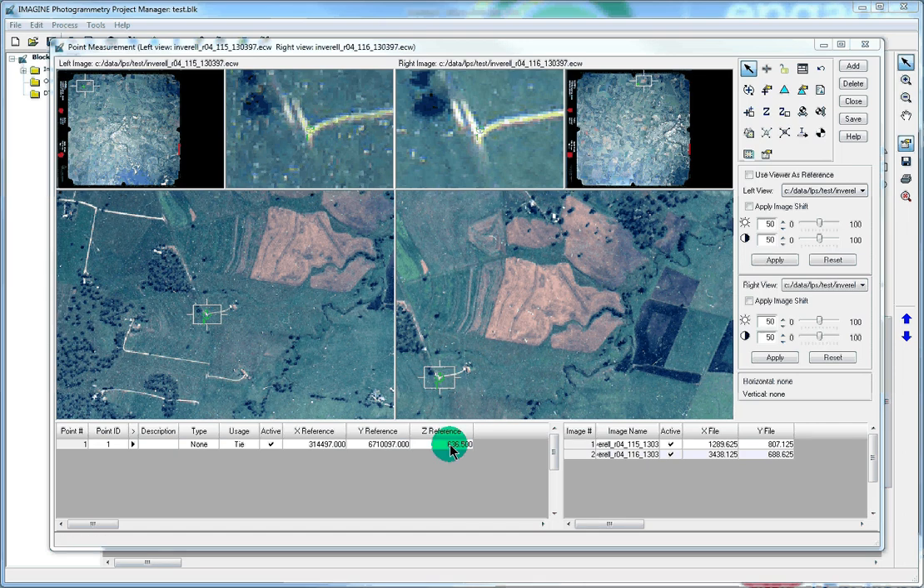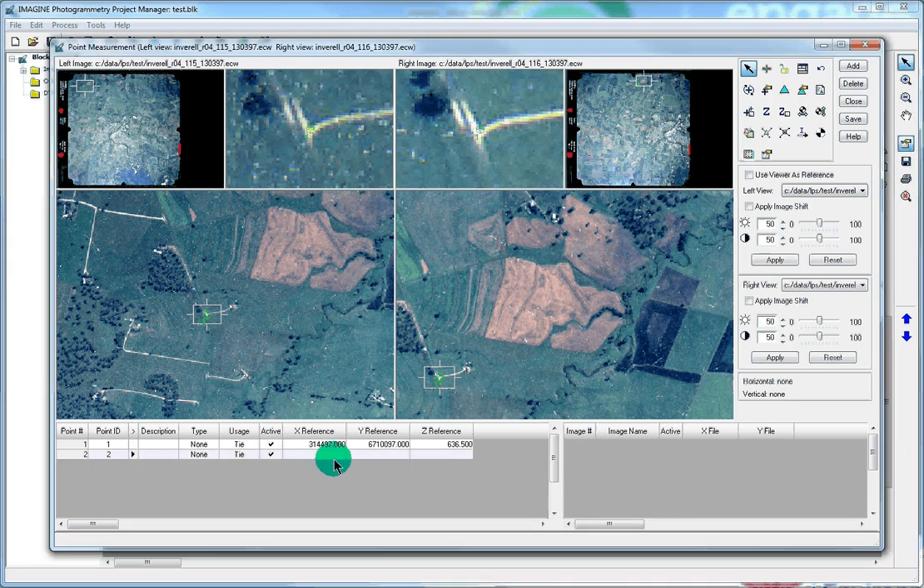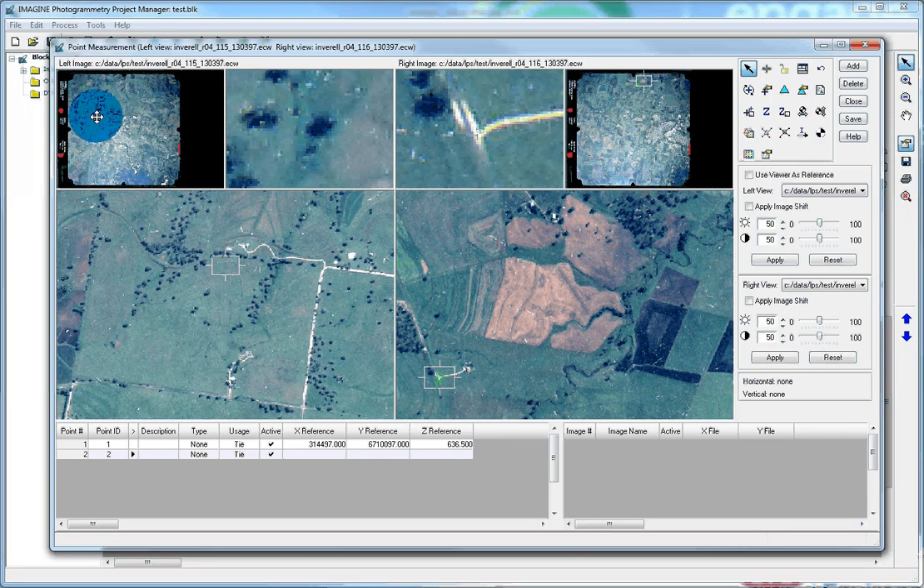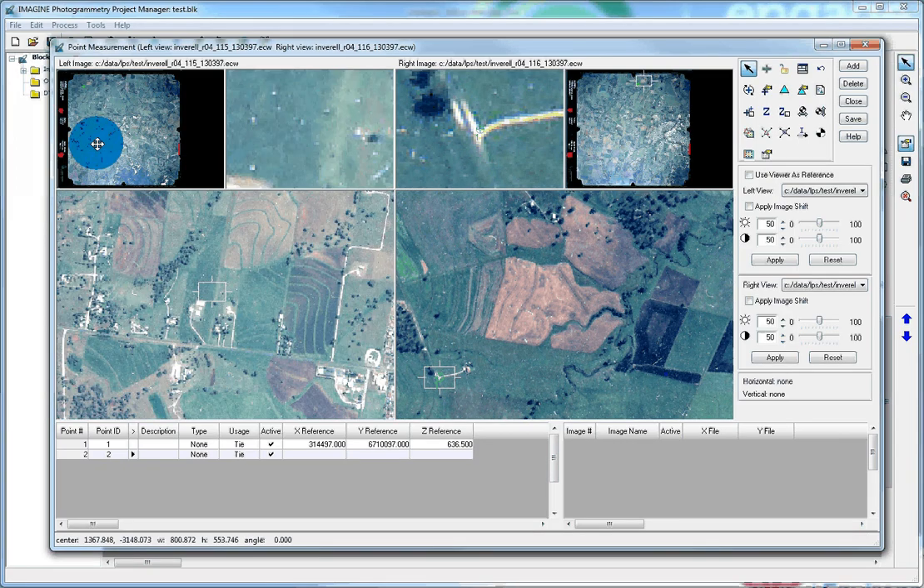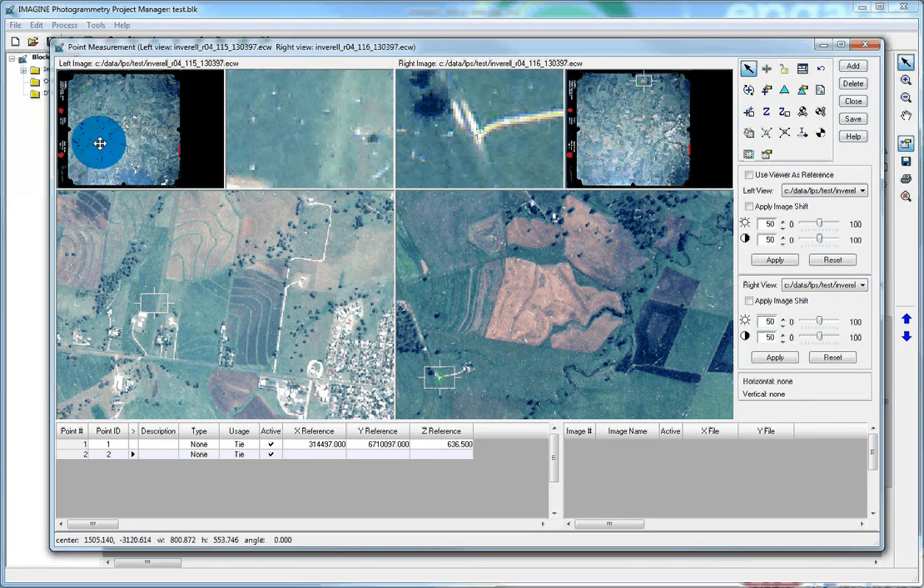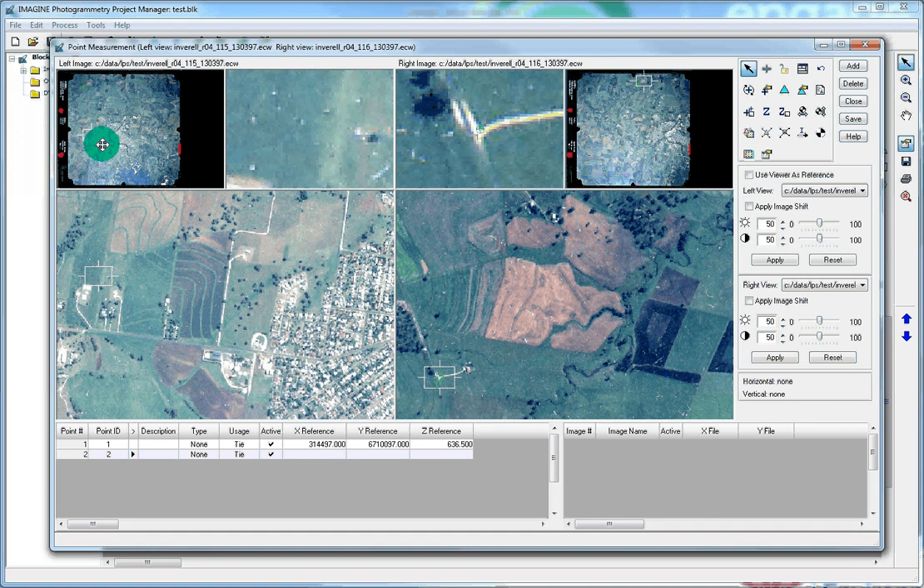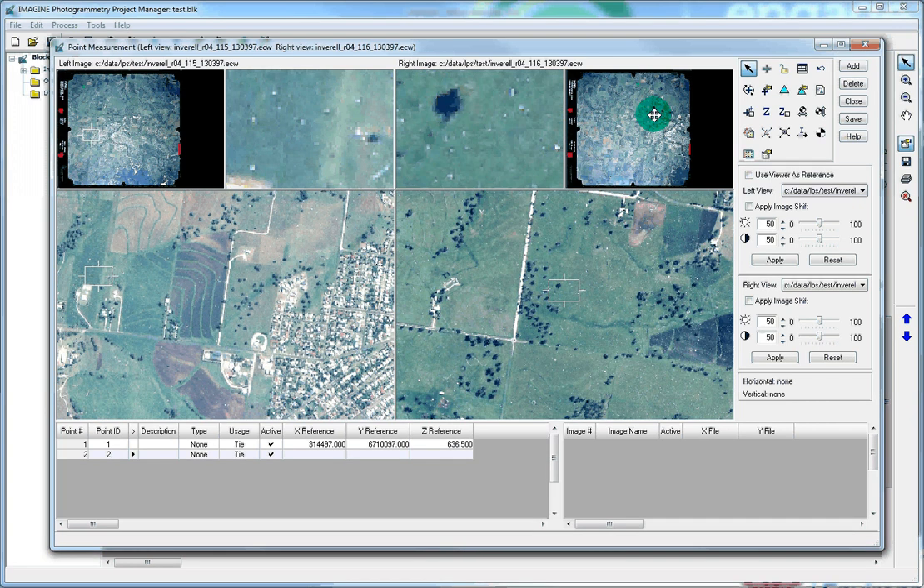So now we have to create another control point. What we'll do is we'll click add. Another control point is added to the file, and we'll drag this selection cursor to another point which is recognizable. Yeah, that should do. Match it up on this particular image.